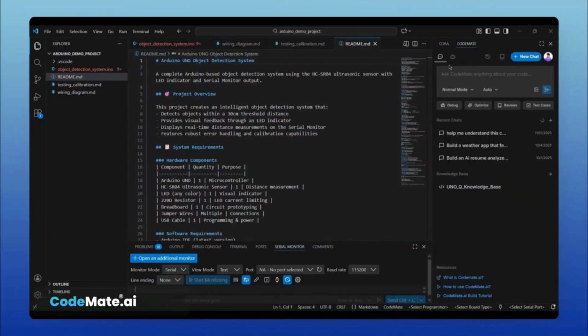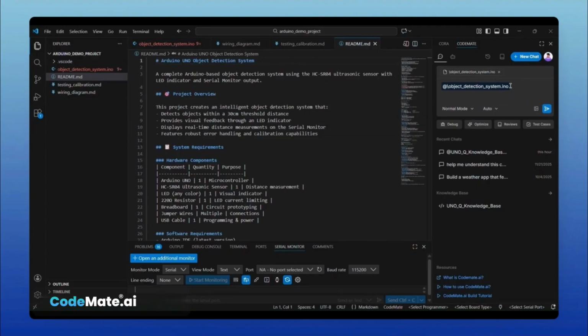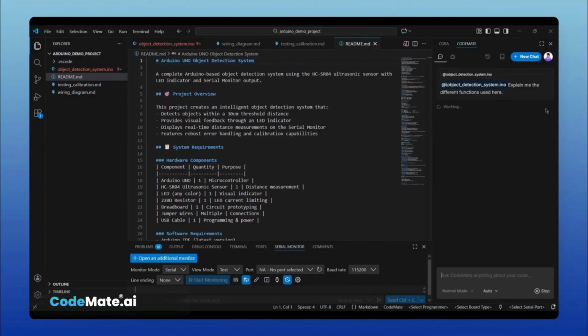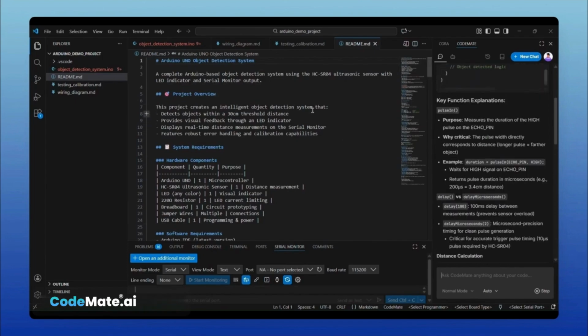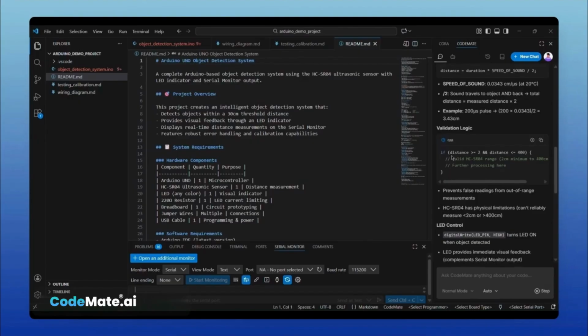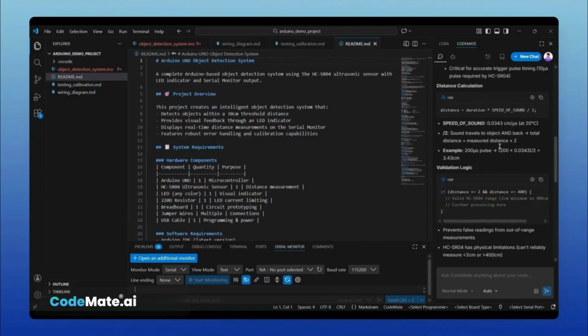Now we can navigate to C0 by CodeMate. We'll create a new chat, and again, we use the @ symbol to add a specific file. Let's choose our object detection system project file. I'll ask C0 to break down the different functions for us. Once we hit enter, C0 understands what needs explaining. You'll notice it lays out all the key functions clearly. These functions are part of the object detection system file. Additionally, it explains how the ultrasonic sensor measures distance.